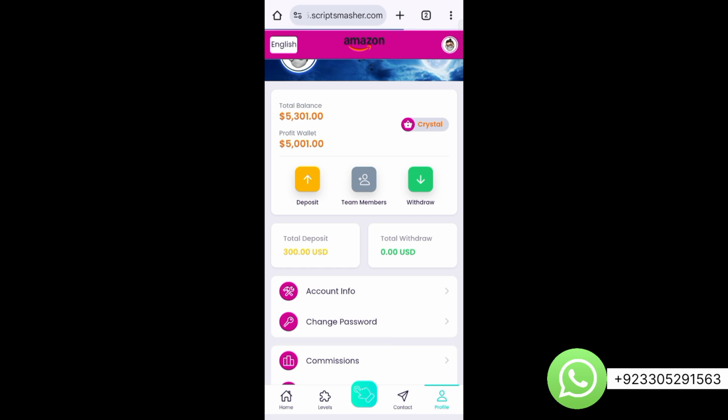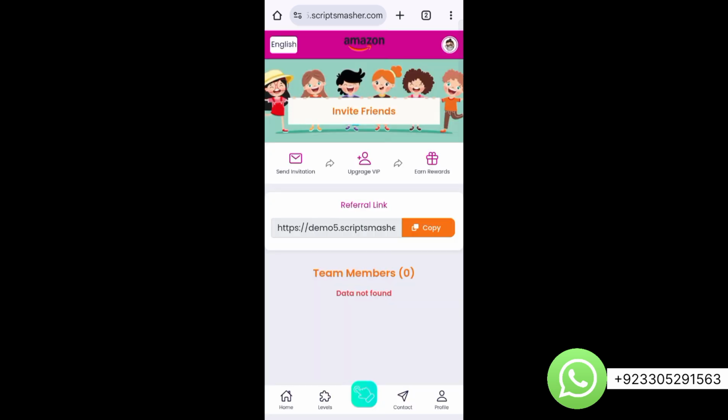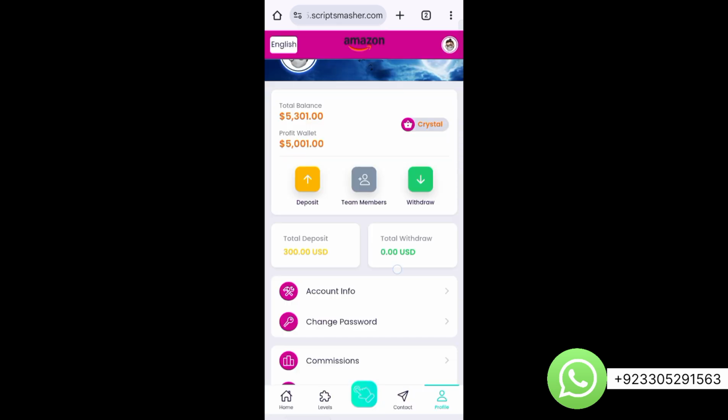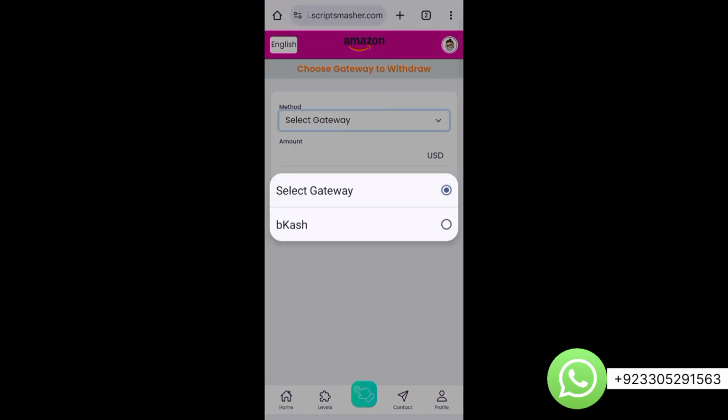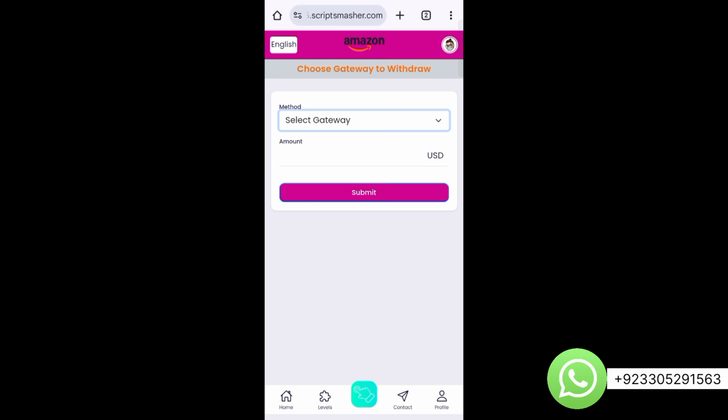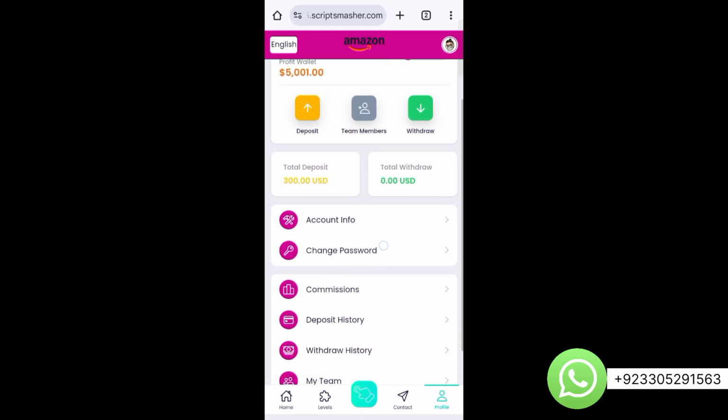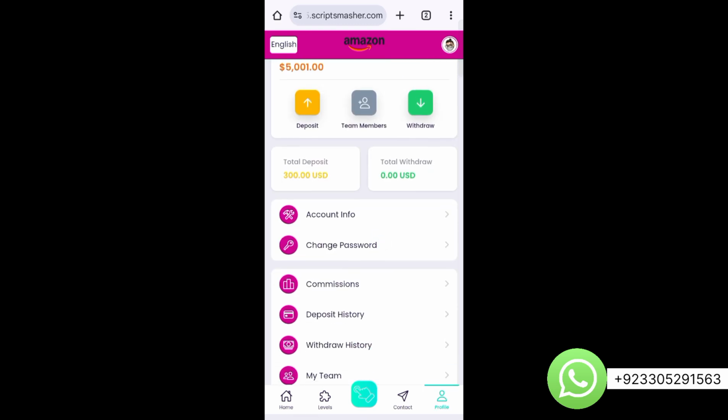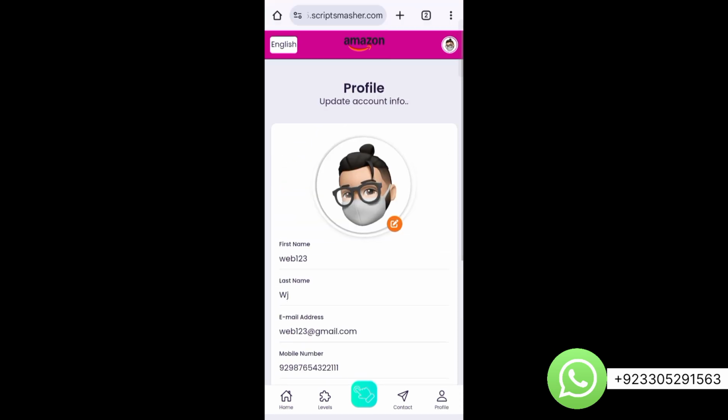When you go to team member, you can see all your referral link and team over here that we explored before. Here is the withdrawal section, so you can withdraw your amount using any of the gateways. Currently there is one gateway, but I will show you how you can create multiple gateways from admin. Similarly, here you can see total deposit and total withdrawals. Here you can view all your account information.